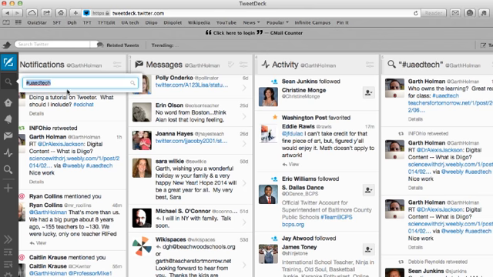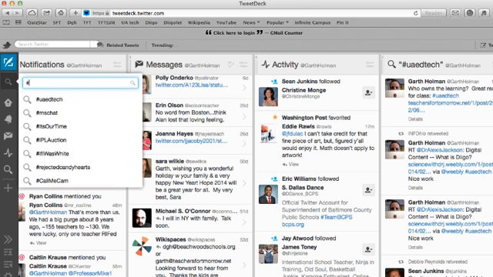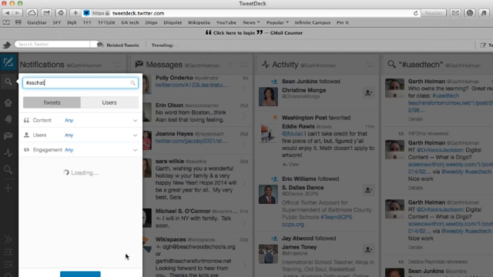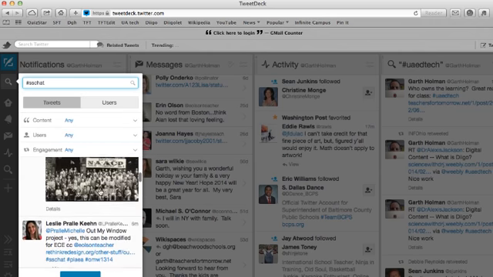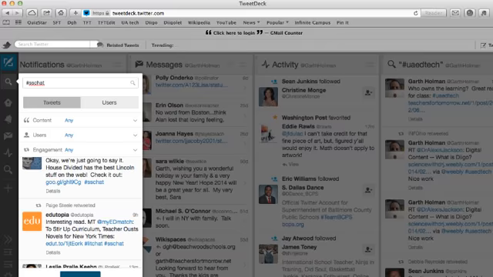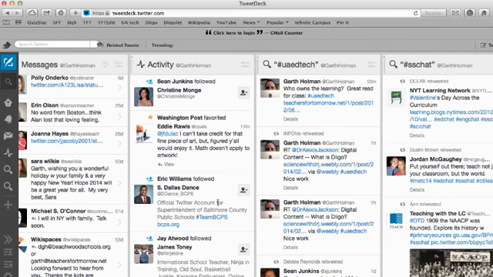You can add another column. So let's say I'm a social studies teacher, so I'm going to do social studies chat. It'll find all the things being tweeted about social studies chat, and I want to add a column to that. You can add as many columns as you want. You can also adjust these columns how they play out, and we'll get to that in a minute.